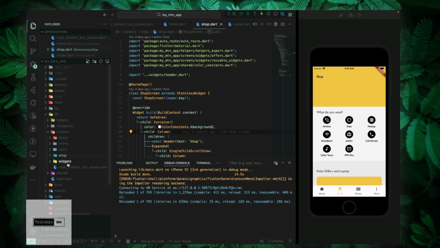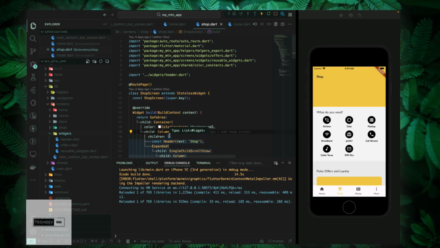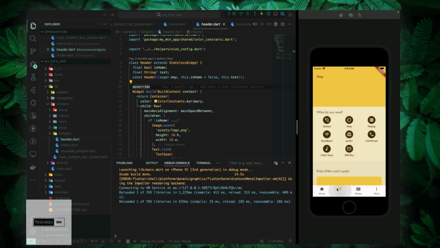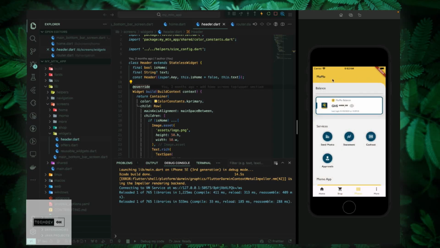Now, our last but not least folder is the widgets. In the widgets folder, we have the header.dart file, offers.dart file, and reusable widgets.dart file. In our header.dart file, we have the header stateless widgets that define the top items or the header items for each screen. So you note that in our home.dart file, in our home screen, our header item is this, the MTN, MTN Ghana, and this icon here. In our shop screen, the header item is shop. In our Momo screen, the header item is Momo.